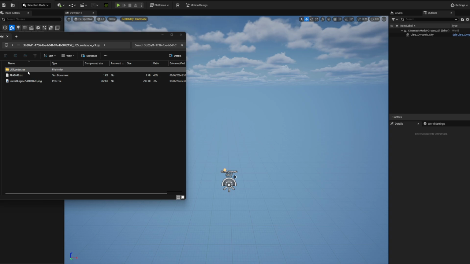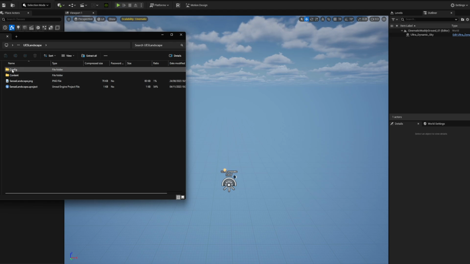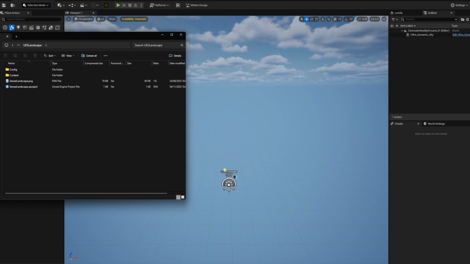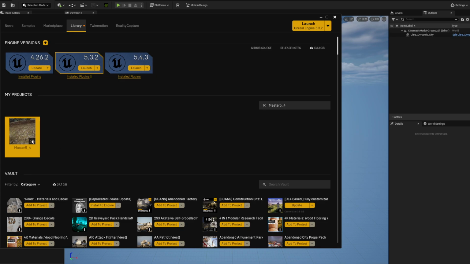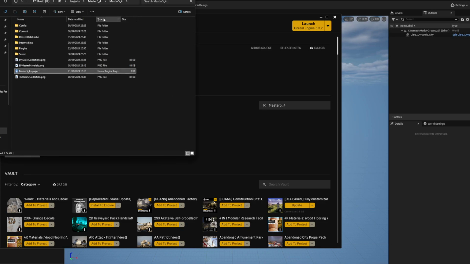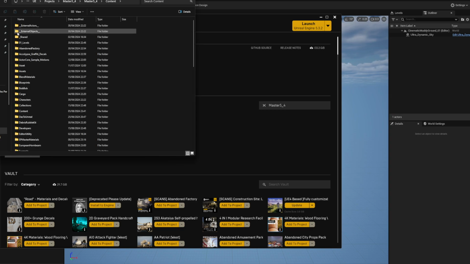Once you get that download folder, you'll unzip it and you should get UE landscape here. If you open that, you'll get content, config, whatever. You can open this project directly, but if you want to put it into one of your own projects, that's really easy to do. You can just go back here, right click your project, show in folder, right? And then from here, all you need to do is go into your content right here.